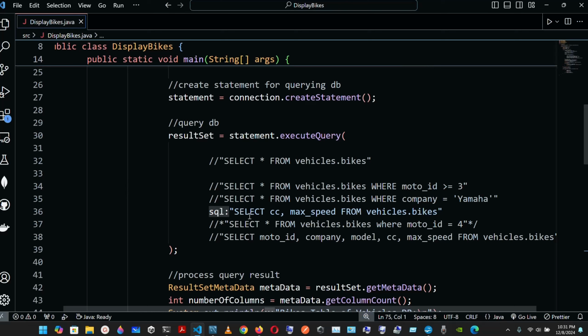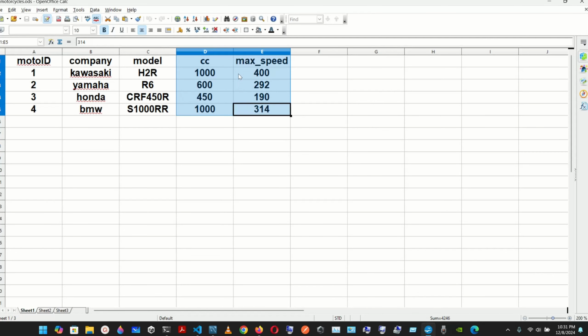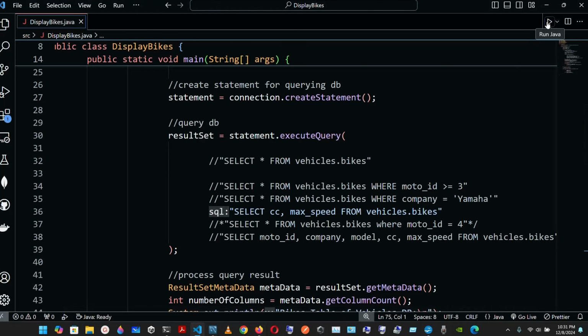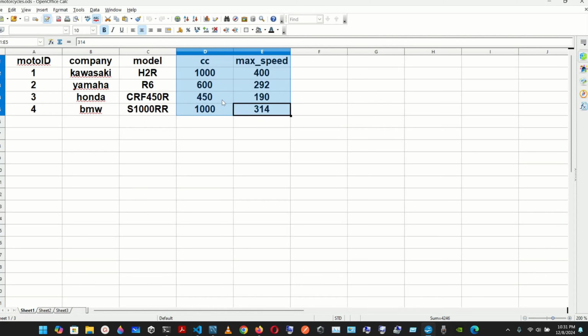So we're going to select the cubic centimeter, comma, the max speed from the database vehicles, table bikes. So from the table bikes from the database schema vehicles. What we are going to do is grab these two columns, the CC and the max speed. Let's see what we get. We get these two columns, obviously, with the CC 1600 450 and the max speed 400 292 190 314. This is exactly what we get.